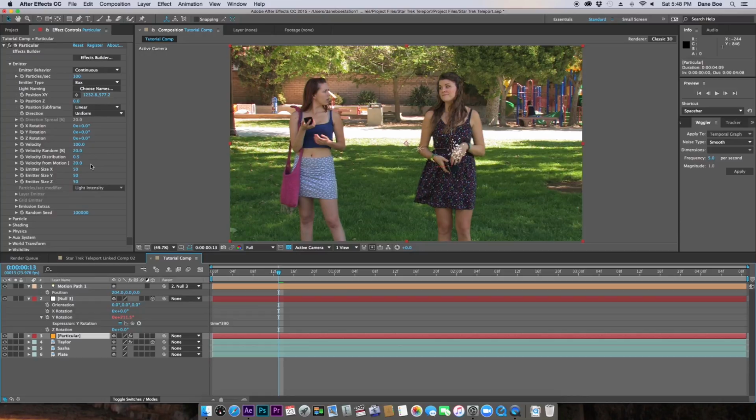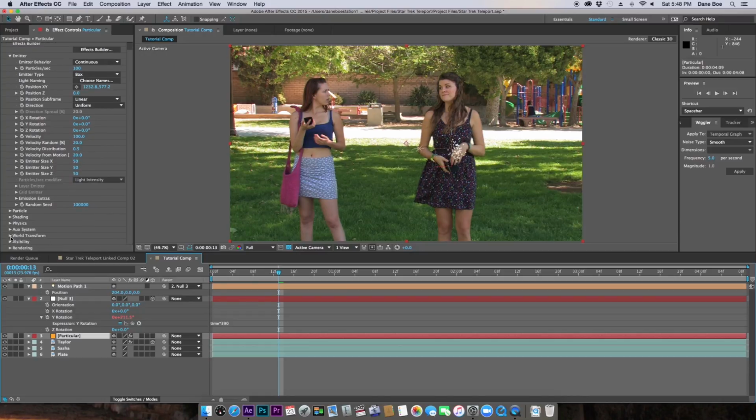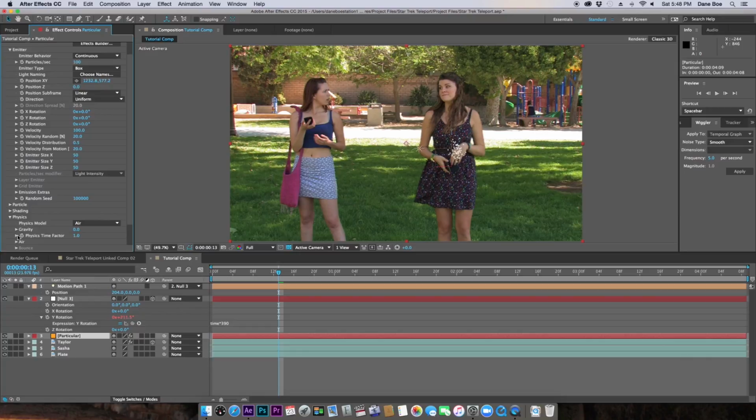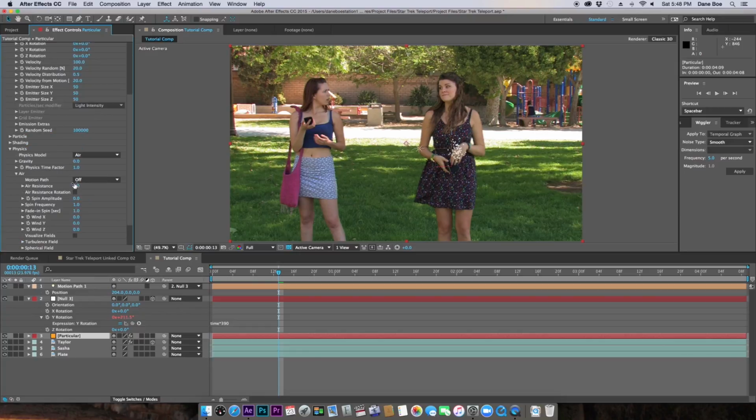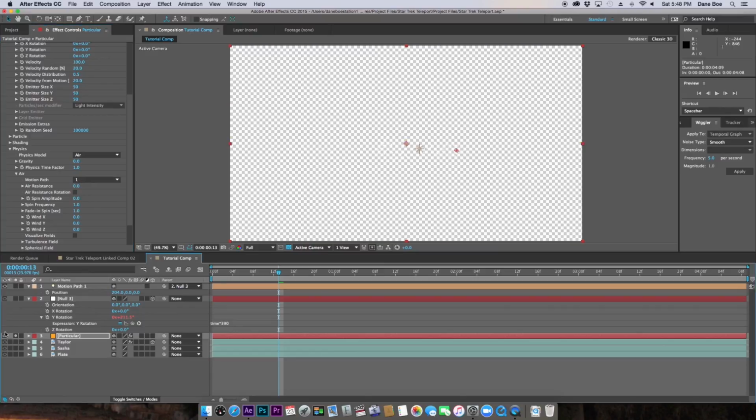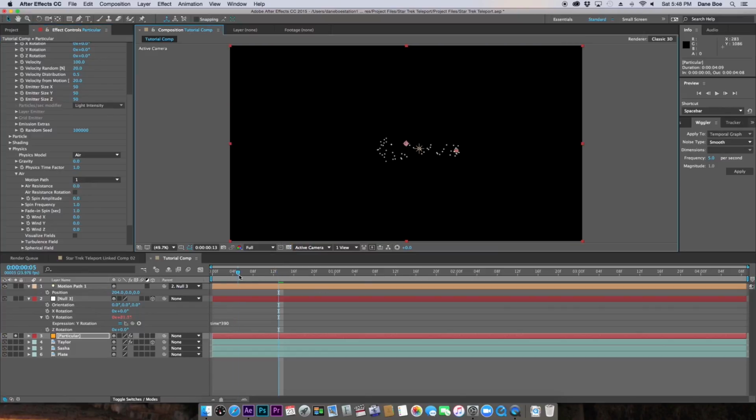So just to give you an idea of what's happening, let's skip to the physics tab of our Trapcode Particular, open up the air tab, and use motion path 1, and I'm going to solo it. So basically they're following the path that the light is going in, and you can see them swirling around there. So we're getting close, but that's key to this effect. There's several ways to get it, but in my experience, this has been the best way.